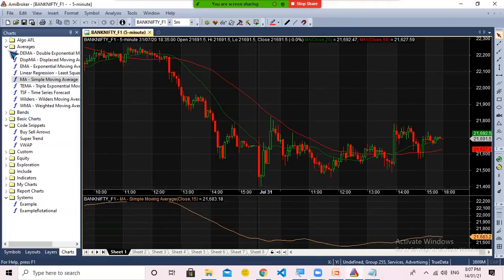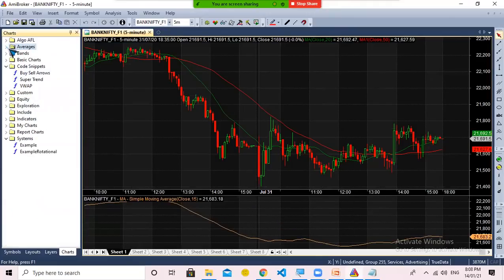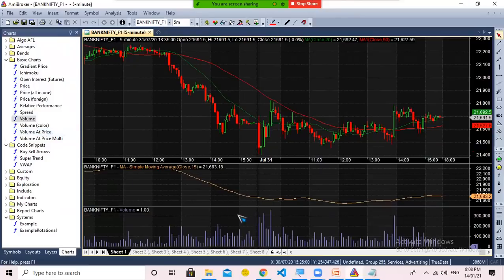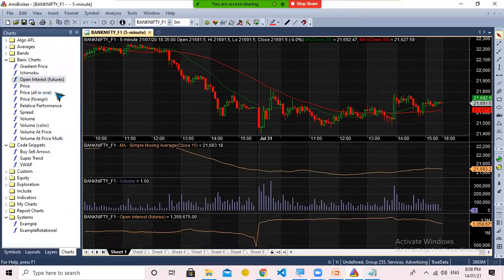And if I want to add a few more things, like volumes, then I go to basic chart and volume here. So I right click here, insert link, and volume is added. And if I want to add open interest, then it is here, right click, insert link.